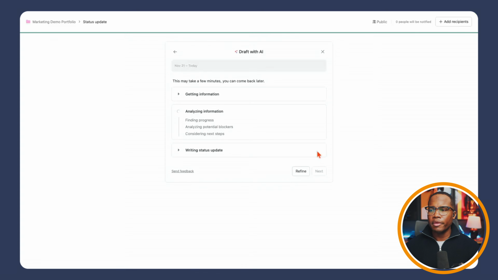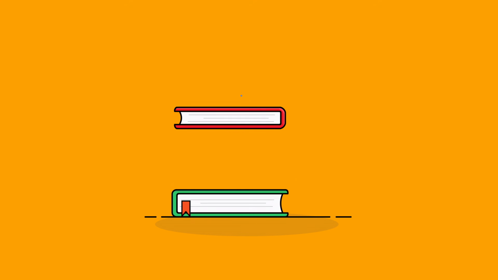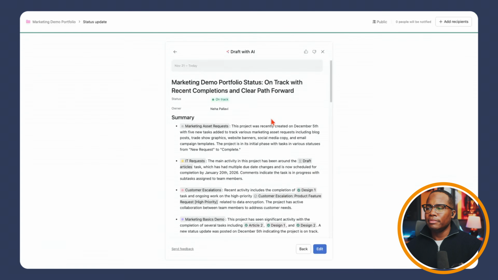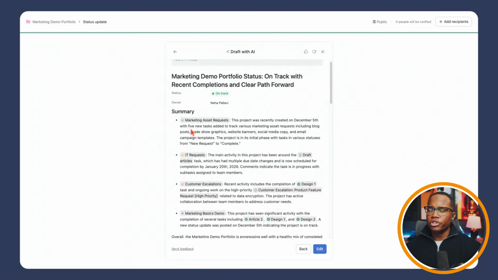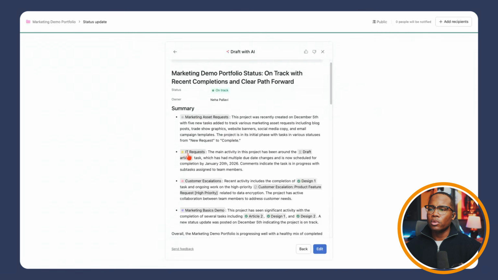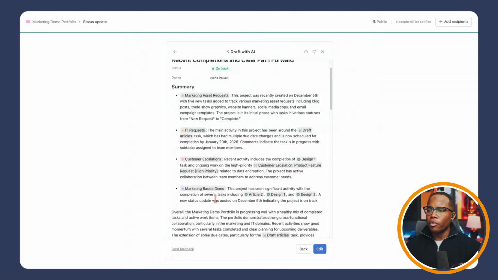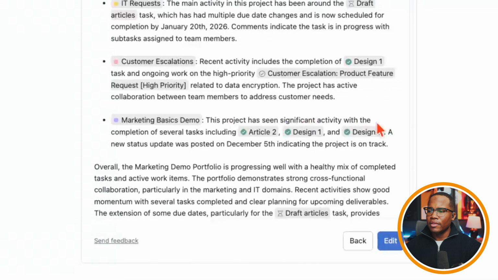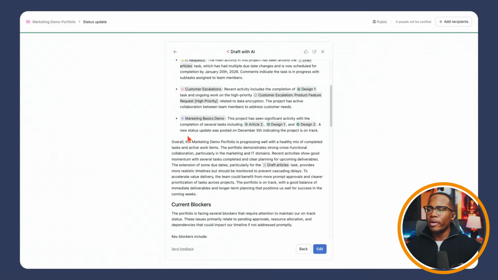So right now it's analyzing the information, it's finding all the progress, analyzing potential blockers, looking at risk, everything you would expect for a project manager to be able to do, but just a lot faster. There we go. So within about 30 seconds, it's pulled together a summary where it's looking at all the different projects and giving us a summary of the marketing assets requests, IT requests. Let's take a look at our project. This project has seen significant activity with the completion of several tasks, including Article 2, Design 1, and Design 2. A new status update was posted December 5th, indicating the project is on track. And so overall, it's given us this update.